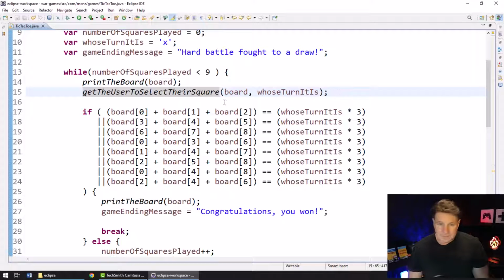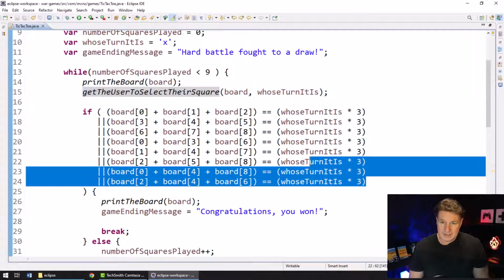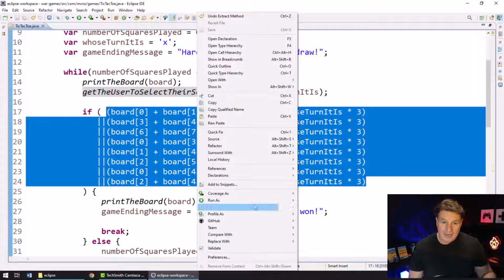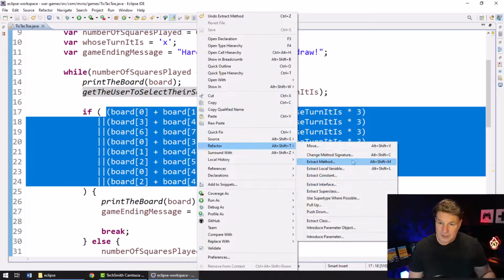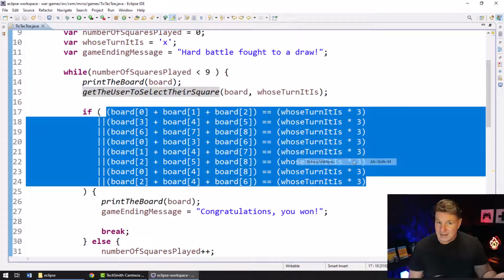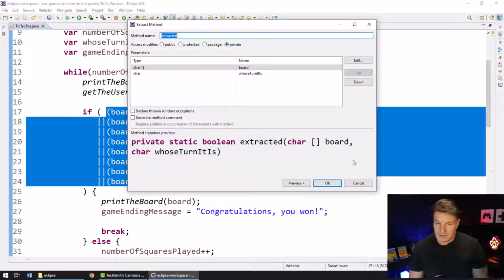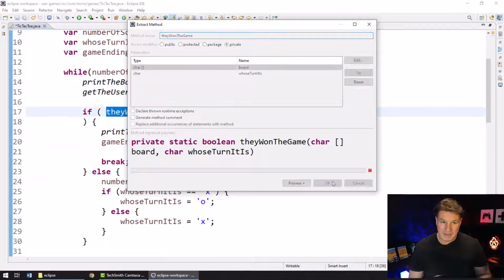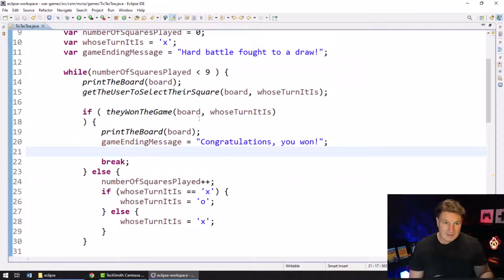And then finally, there's this code here that checks to see if the user won the game or not. And that's ugly. So I'm going to right click on that code and again say refactor, extract method, and I'm going to put that all into a separate method. The separate method is going to be called "they won the game". So that'll be the method. And you can see Eclipse figures it's the board and whose turn it is that needs to get passed into that particular method.